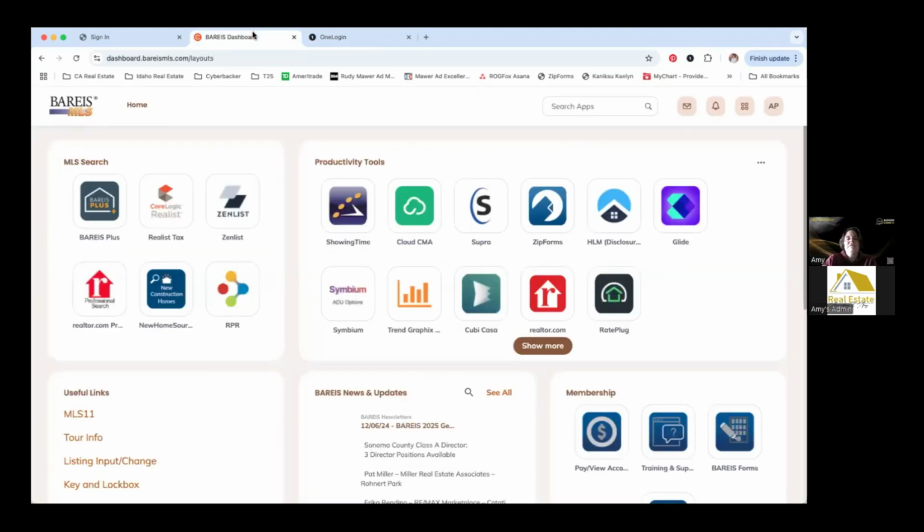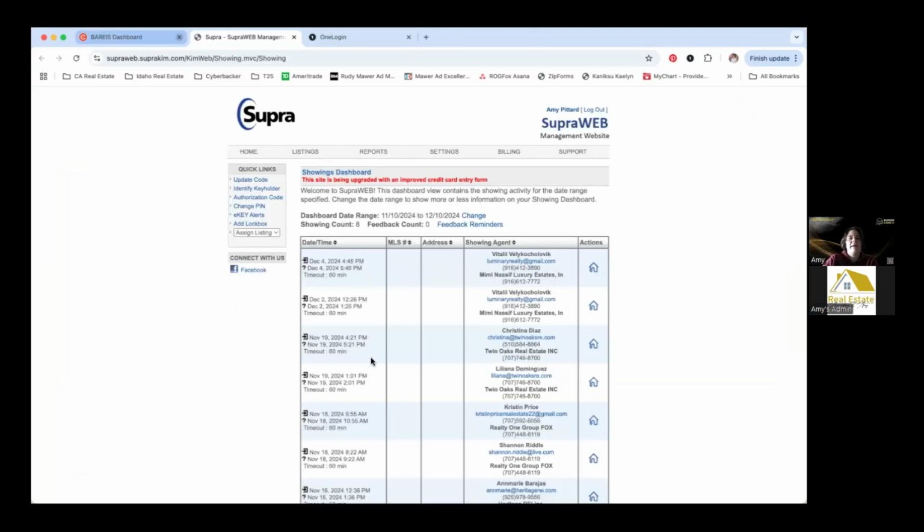To get to your SupraEKey, I'm in the Berries homepage. So you log in norcal.mls.com, brings you into this homepage. And under your productivity tools, you have your Supra button there. So your screen may look a little different because you can move this dashboard around just a little bit, but it's under productivity tools. You may have to hit the show more button. That should take you to your Supra. It automatically logged me in already, which is handy.